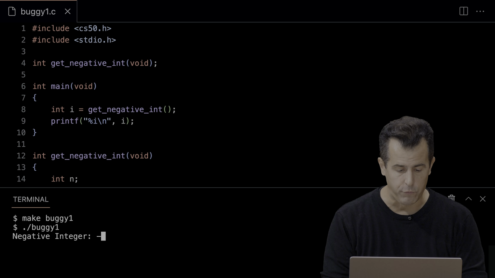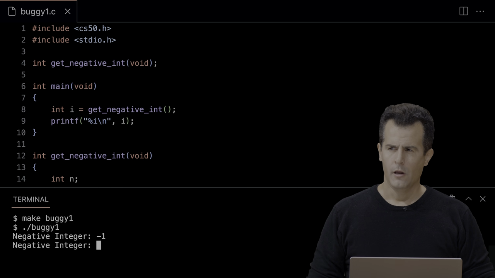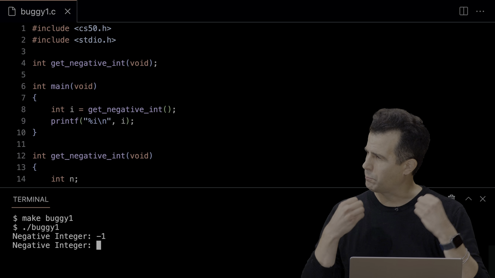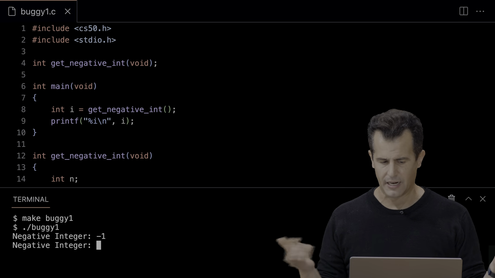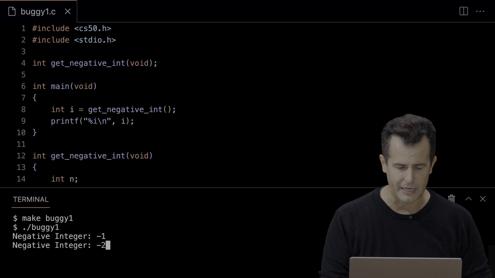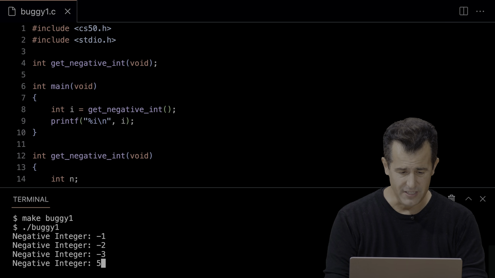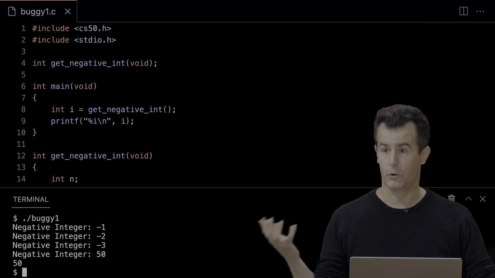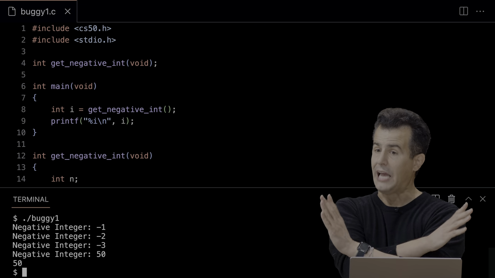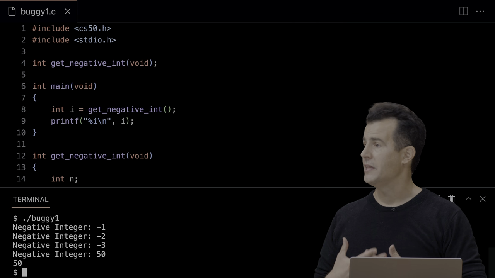All right, let me give it negative 1. Enter. Well, the main function is supposed to print out what I typed, but it clearly didn't. It's prompting me again. All right, so maybe it'll like negative 2. No, maybe negative 3. 50? OK, so it's definitely broken, right? It kind of seems logically to be doing the opposite. Now, you can perhaps see why this is happening already.